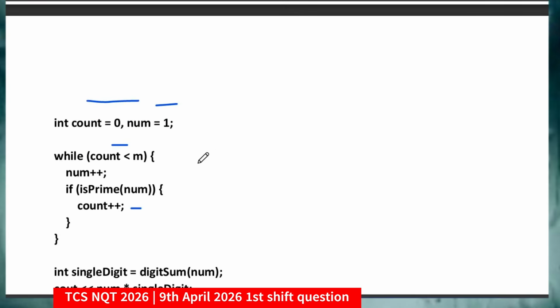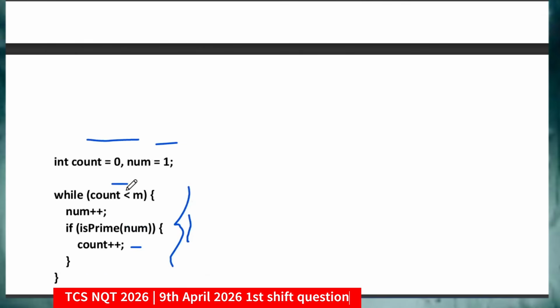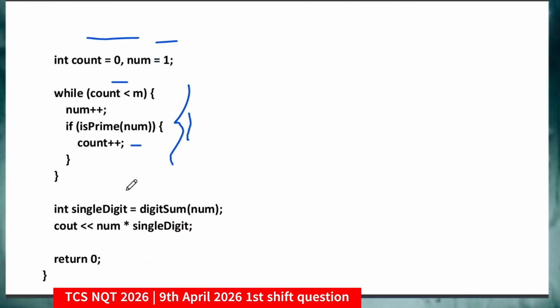Why am I doing it here? Those who have gone through our video related to array based questions or number based questions can get it. There I have shown how to get the nth prime number. That's the same logic I'm doing here. I am just trying to get the nth prime number, because you have to calculate that particular prime number.